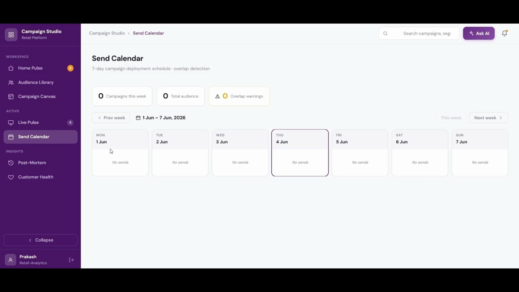The main section is your 7-day calendar, showing Monday through Sunday. Right now we're looking at June 1st to June 7th, 2026. Each day has its own column. When campaigns are scheduled, you'll see them appear as cards inside the day they're set to send, with the campaign name, audience size, and channel. Today is Wednesday, June 3rd, it's highlighted with a purple border so you always know where you are in the week. All days currently show no sends, which means the schedule is empty this week.